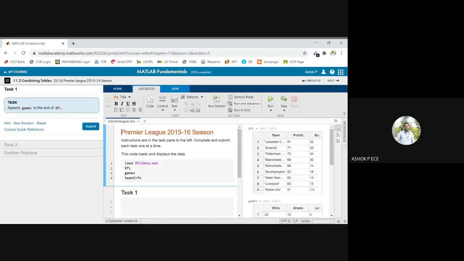Now, how to combine tables? So we have this. Again, we are going back to the English Premier League points table.